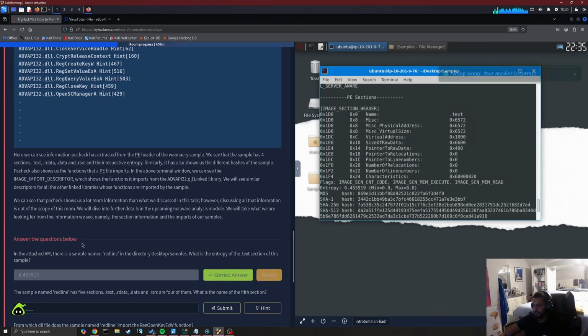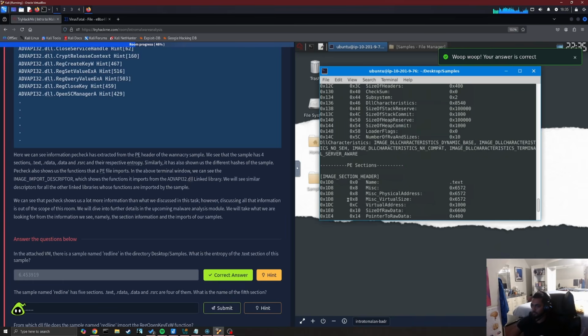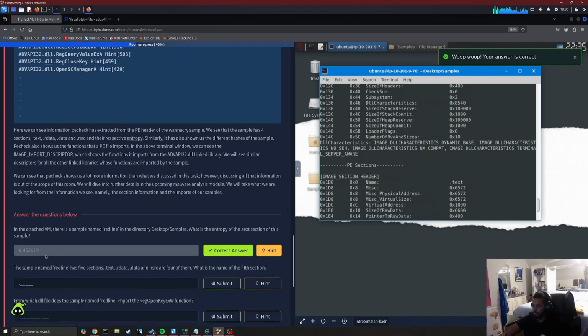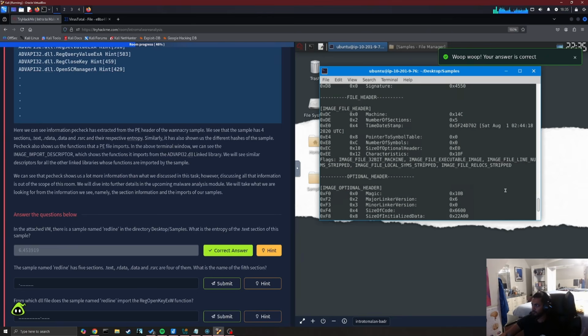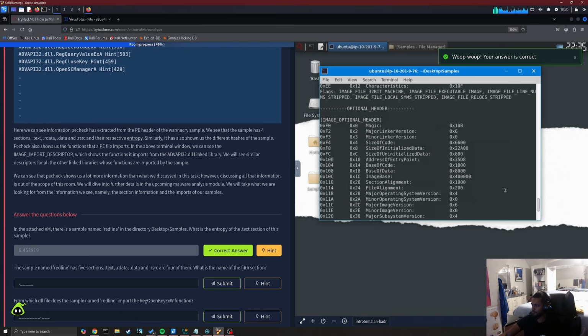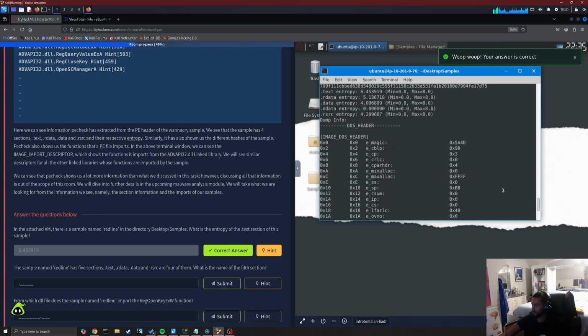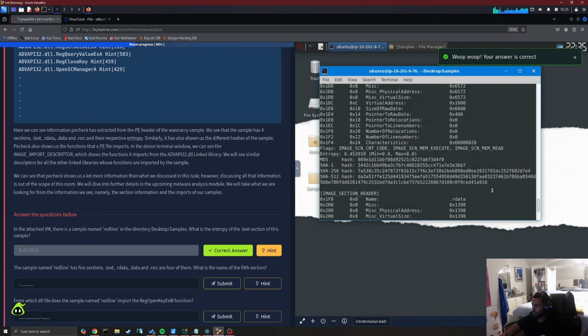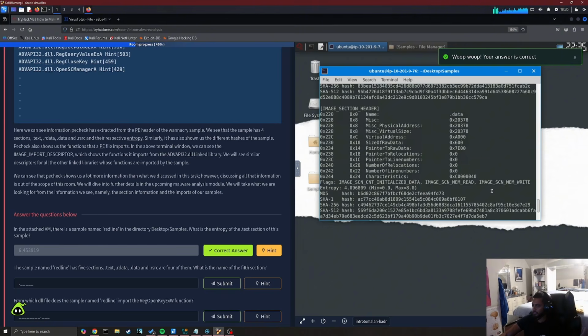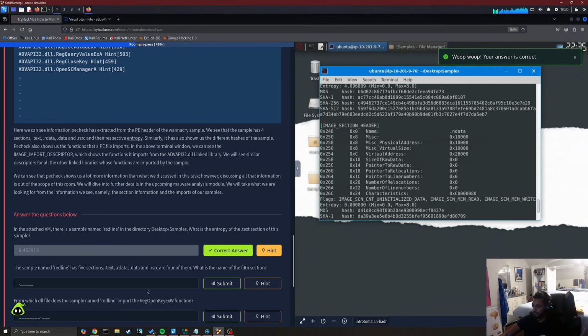6.453919. The sample named redline has 5 sections. What is the name of the 5th section? I'm just going to guess that's source. It's not. There's no chance that's source. If I keep going up... I didn't just see the name, did I? No. Okay, let me go back down. Text, R data, data, N data.